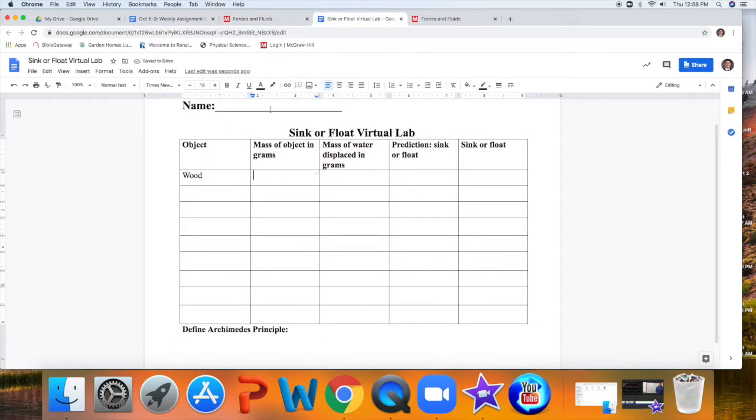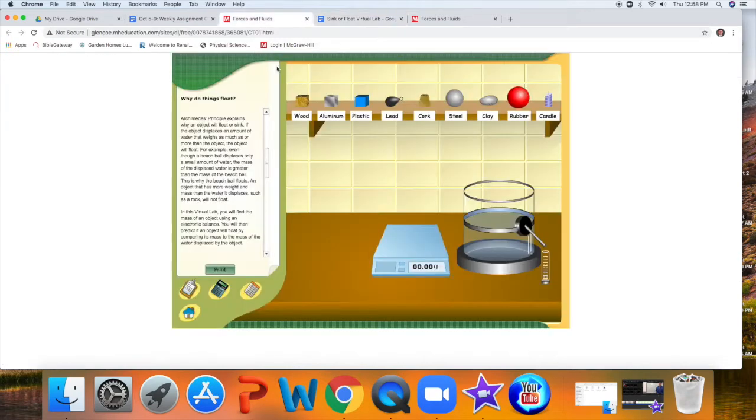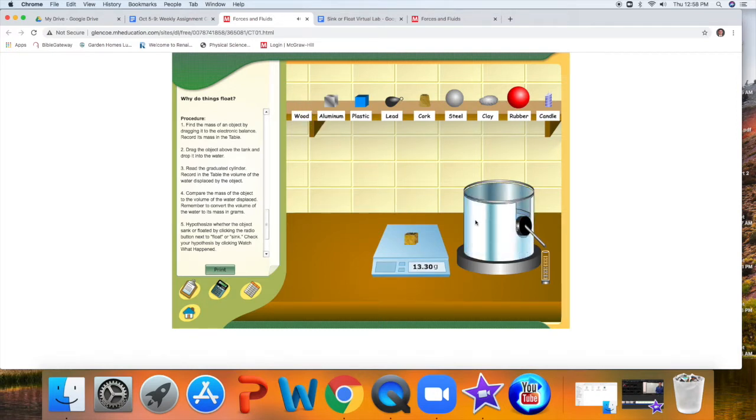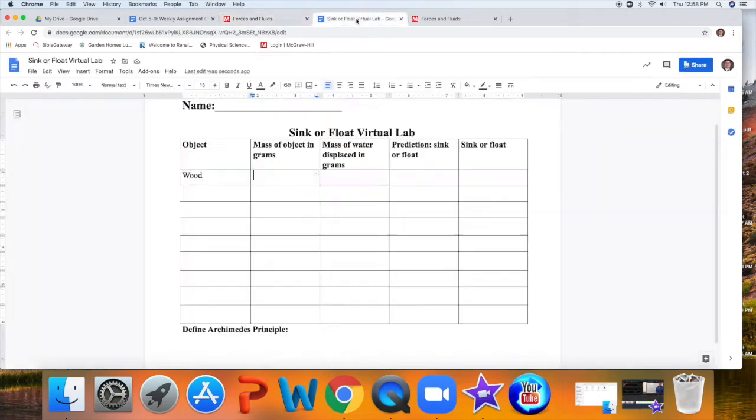wood. Next item asks for the mass in grams. Now the instructions ask us right down here. It says find the mass of an object by dragging it to the electronic balance and recording its mass in the table. Grab the piece of wood, place it on the scale. Now notice this little panel comes up so you can't see if the object floats or not, because you're going to make a prediction. It says 13.3 grams. If I go back to this, I'm going to write in 13.3 grams.